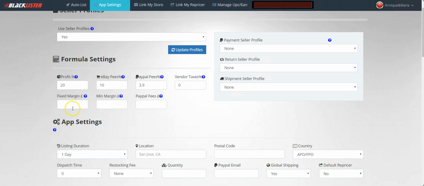Okay, if you wanted to have a fixed margin, for example, you wanted to make at least £5 per sale, you can have that. If it's your minimum margin, you can say you want to make at least £1.